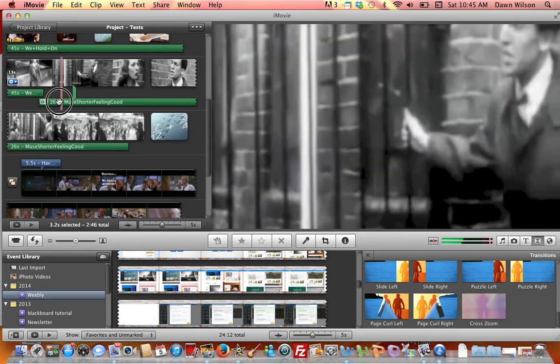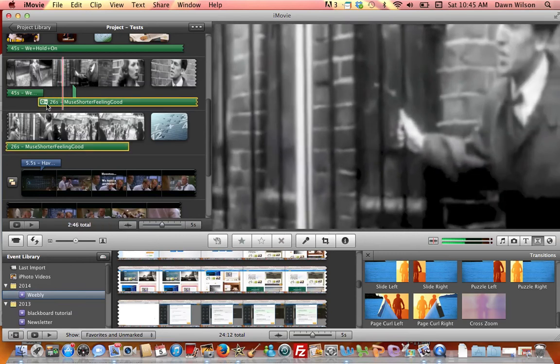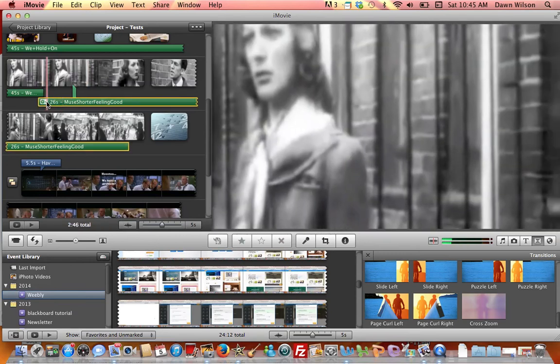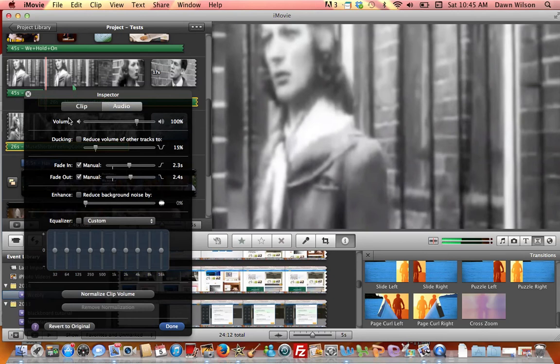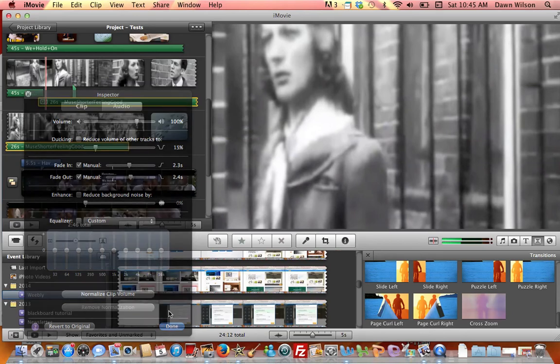In here I have music that I was using. If I use this dial button, the dial button always gives you additional options. So if I go to clip adjustment, this is where I can choose to fade in and fade out. And notice I usually drag my fade in and out a little bit higher than what's defaulted. You can change the volume level. If your video is a real loud volume, you want your music to kind of match so that you have consistent volume throughout. So this is where you can adjust those items.